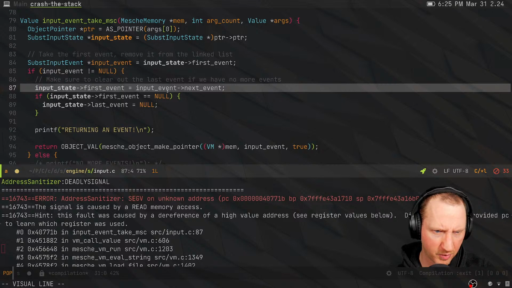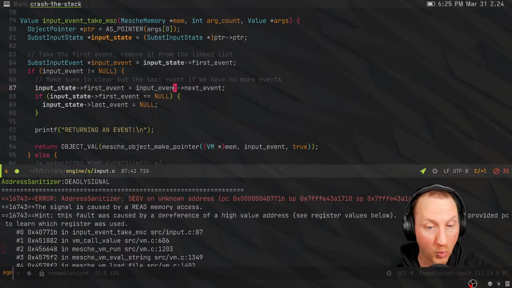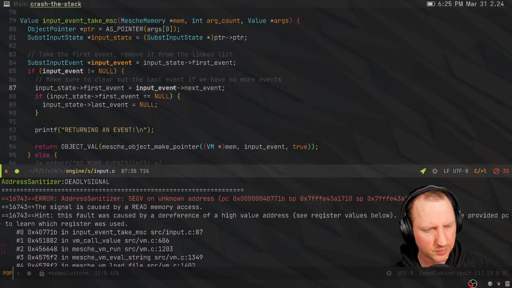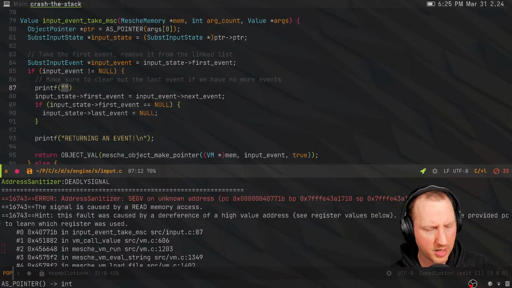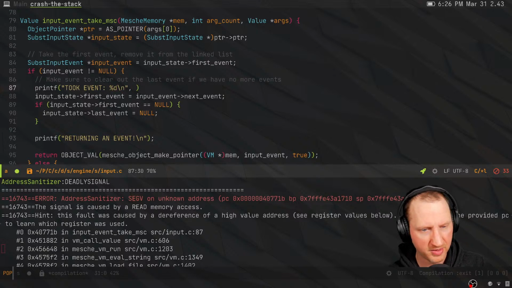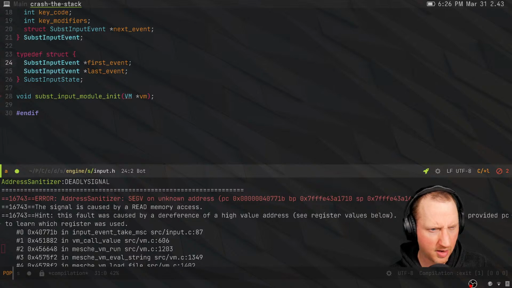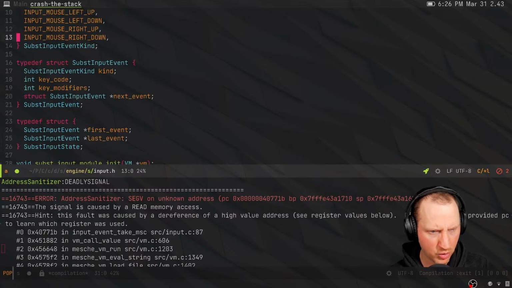So we're setting first event equal to input. Oh, wait, what? So input event also is not null at this point. Printf took event. I'm just going to write out whatever is part of that just to see if we got any garbage in there. I'm kind of curious to see if it's garbage. Input event arrow. No IntelliSense. Fantastic. And I call that, let's say, key code. Did I actually put that in? Probably not.